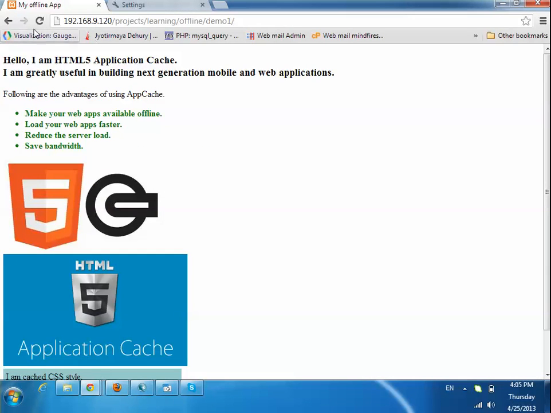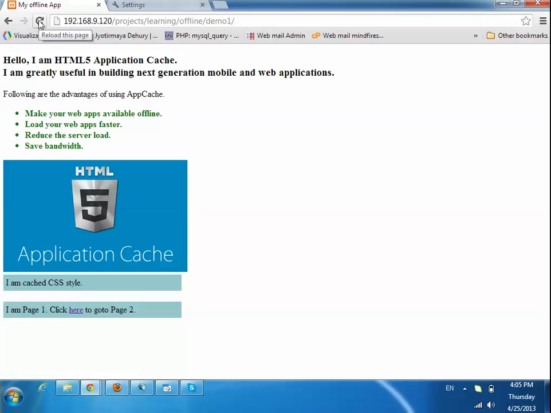And refresh it twice. If you have seen, I have refreshed it twice to reflect the changes. Since for the first time, it will first cache the new data, then in the second refresh, it will reflect. It will not reflect on the first refresh.